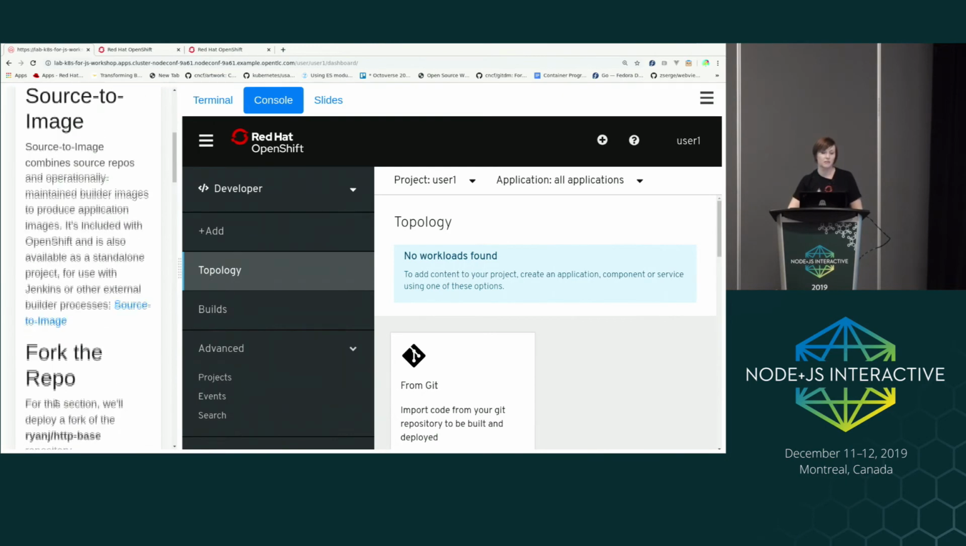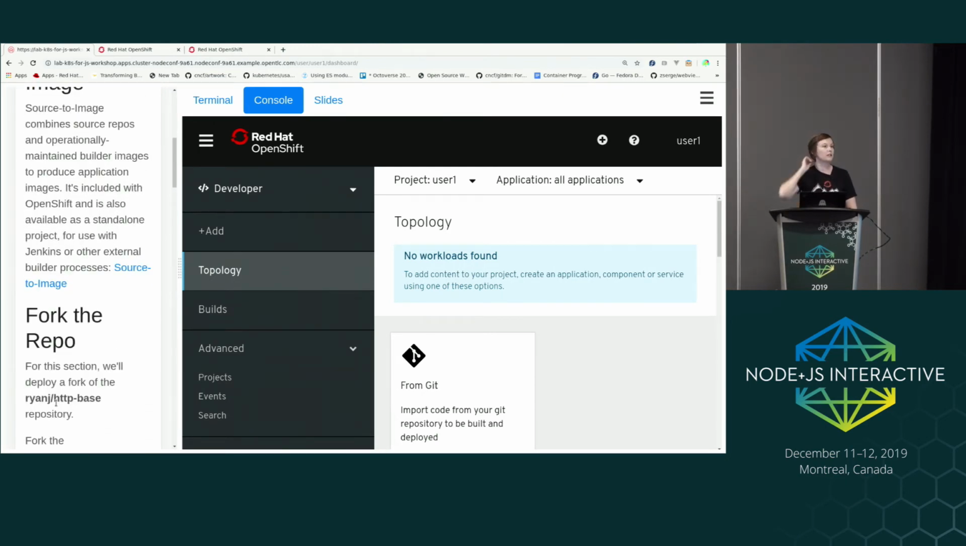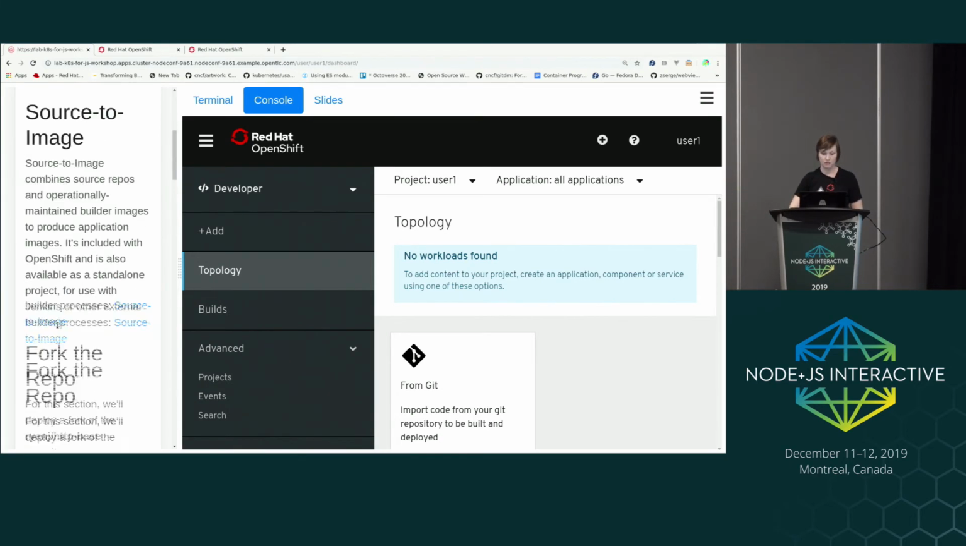Source to image, as I mentioned, is an open source project. It's included with OpenShift, but you can also use it outside of OpenShift. What it does essentially is you give it source code, like a Git or GitHub URL. You can either tell it what kind of code it is, like Node.js, or it can usually infer that based on information in the repository. If there's a package.json file, it's going to say, okay, I'm going to use a Node.js builder image to create this application image. That's what we're going to do now.